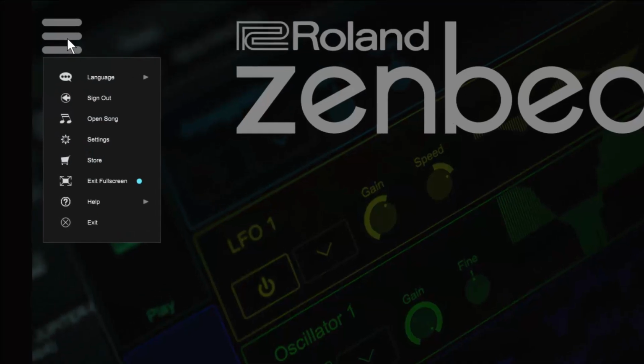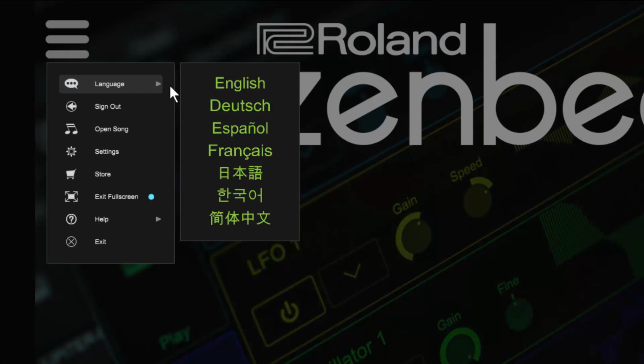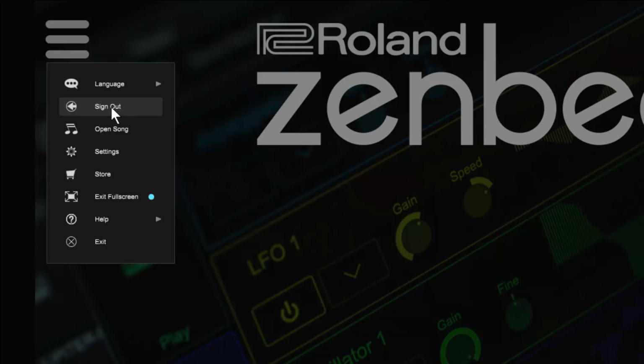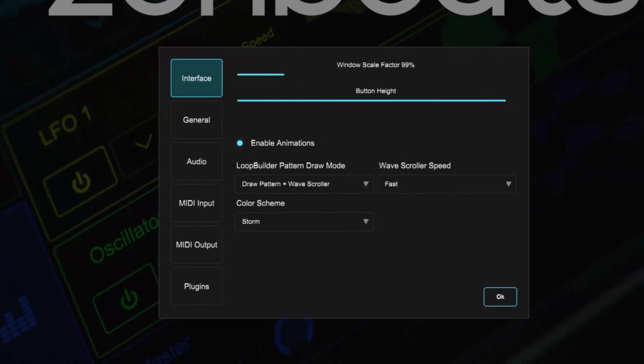If I click on the hamburger menu on the left, I can determine the language I want to use for the system. I can sign out of Roland Cloud, because once you register for Roland Cloud, you're kind of signed in when you use Zenbeats. If you want to sign out, this is how you do that. This is where I go to open a song, and this is where I go to adjust settings that are very important. So let's click on the settings option, or tap on the settings option, and take a look.